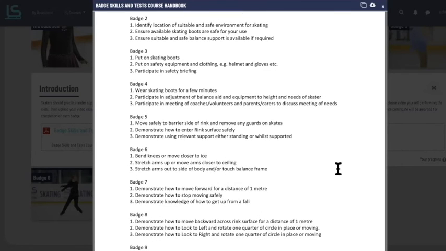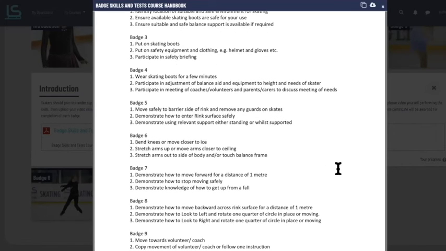Badge number 5, they're going to move safely to the barrier side of the rink, again, because it could be in line. And also learn how to remove any guards that are on skates, so that they would know what to do. And it can be really helpful if you've got someone with autism, that you actually say, look, we're going to pretend that we've got a barrier here. Let's see you move across to the barrier, and then we're going to take your guards off the boots. Even that sort of simple step can be really quite important.